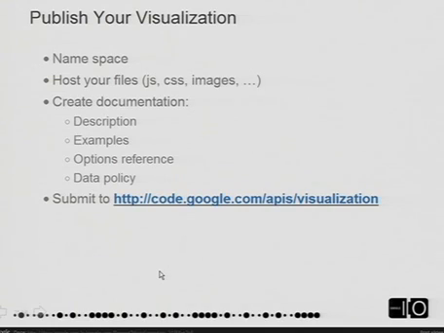Once you created your visualization, how do you publish it? How do you make it available for other people? So a few things to remember is, first of all, a namespace. Since these JavaScript snippets can go into a single page, you want to prevent namespace conflicts. It's on the JavaScript class name, on the CSS names. So make sure everything has some kind of a fully qualified name that is unique.